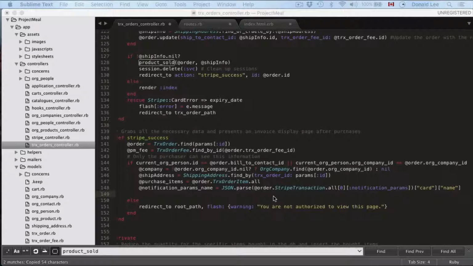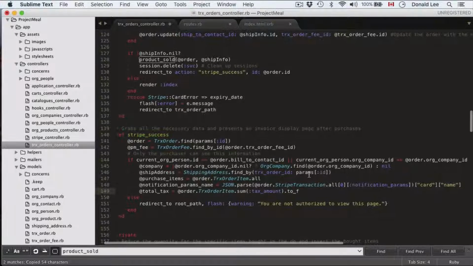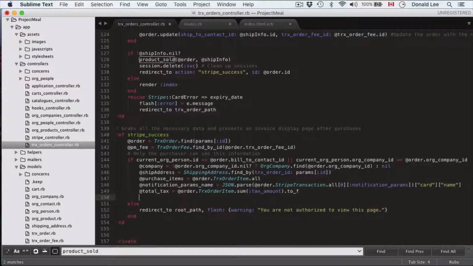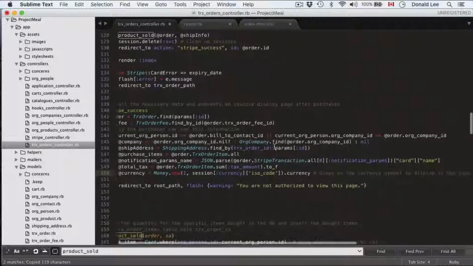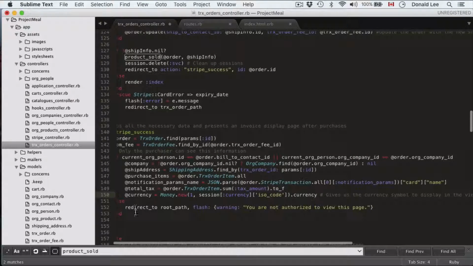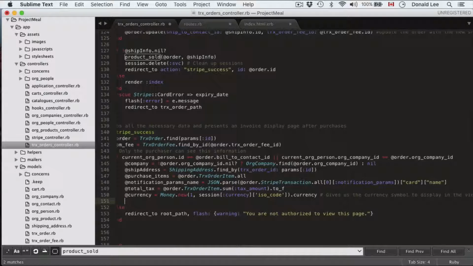And then after that, we want to do a total tax equal order.trx order item dot sum tax amount to get the total tax. And then we also want to find the currency, and this gives us the currency symbol to display in the view by doing @currency equals money.new session currency ISO code.currency. And we're going to have contact equal to current org person.